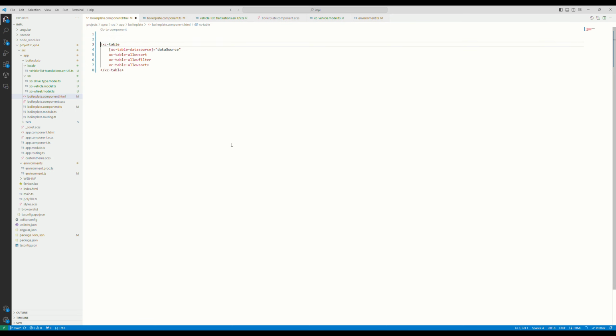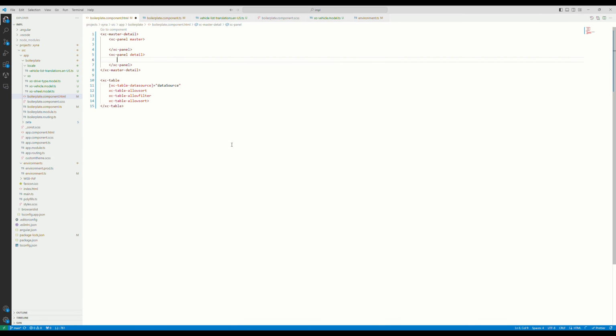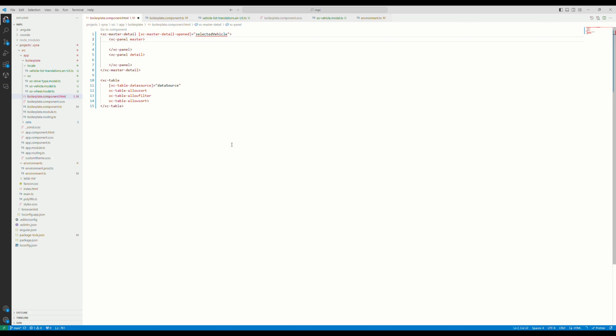Now let's add a detail view for selected entries. This can be done with the Zeta component Master Detail. It consists of two parts, each wrapped in an XCPanel. One of them gets the attribute master and the other one gets detail. The component XCPanel is a container to structure coherent data. We also need the directive XCMasterDetail opened. It opens the details when the referred variable is set.